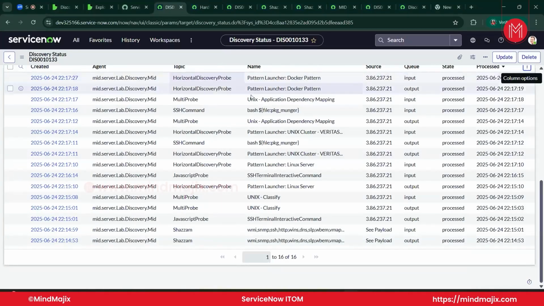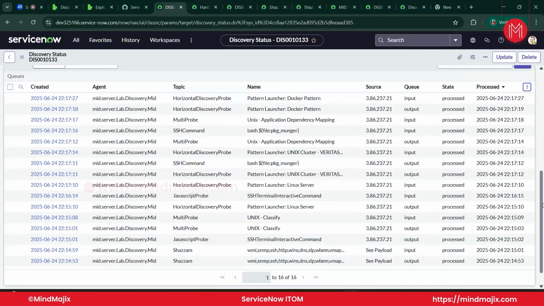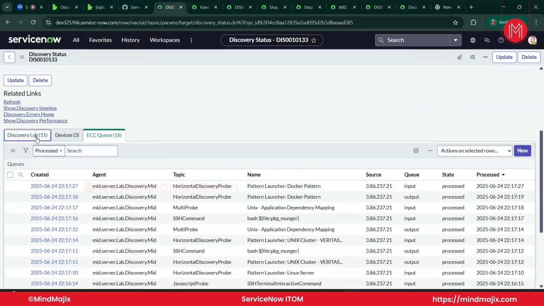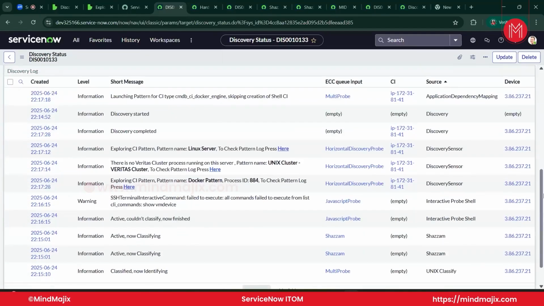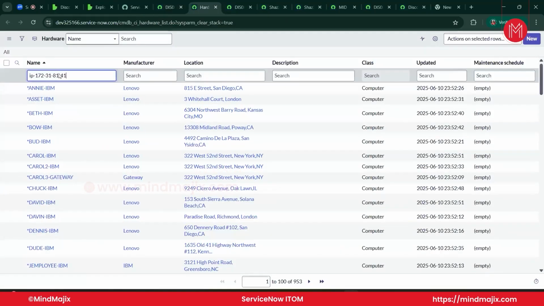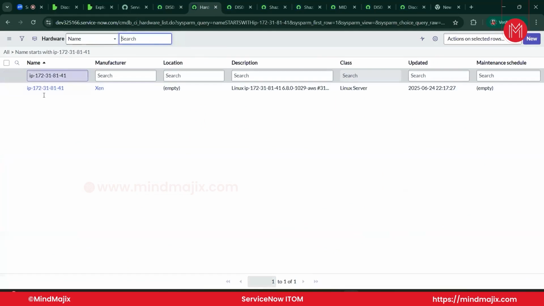Whatever information it is capturing on that particular device, based on that it will trigger some other patterns. If it has any database, if it hosts any Oracle database, then you could have seen the Oracle pattern as well. That will happen in the exploration phase. So the databases, services, software instances and all that happen in exploration. Yes.